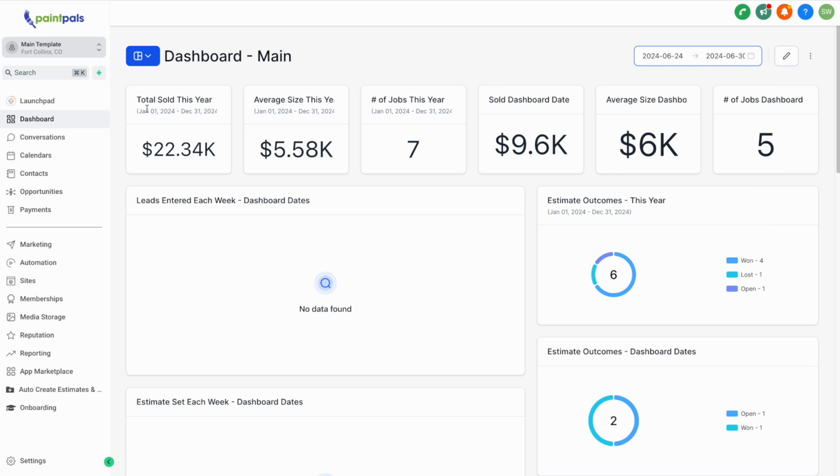This is showing total sold work this year, the average job size of that sold work, and the number of jobs this year. This is showing the same information, but according to these dashboard dates: sold during these dates, the average job size of what was sold during those dates, and the number of jobs during those dates. This is a dummy account, so there's no data, but what this is supposed to show is the number of leads we've gotten each week.